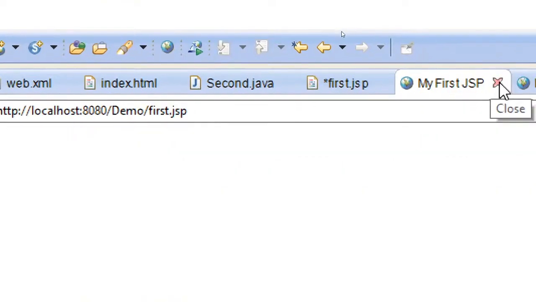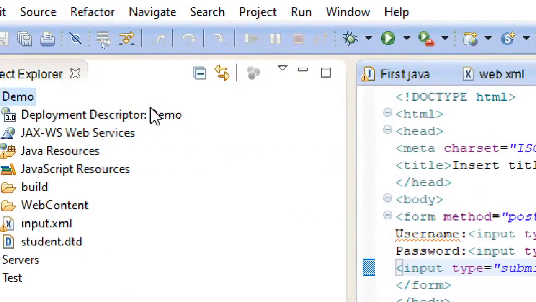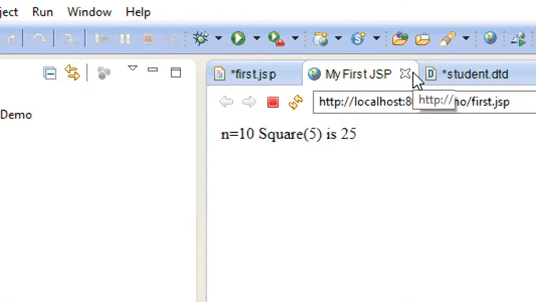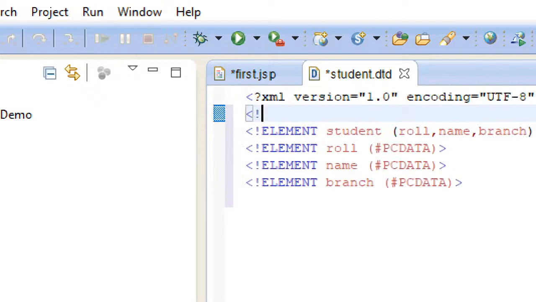Let me close this unwanted things now. We don't require these anyway. This web.xml also I don't require, because I am creating XML files only, so no need of any configurations. Yeah, let me come back. So here you can define the doc type like this. It's always good to use that.